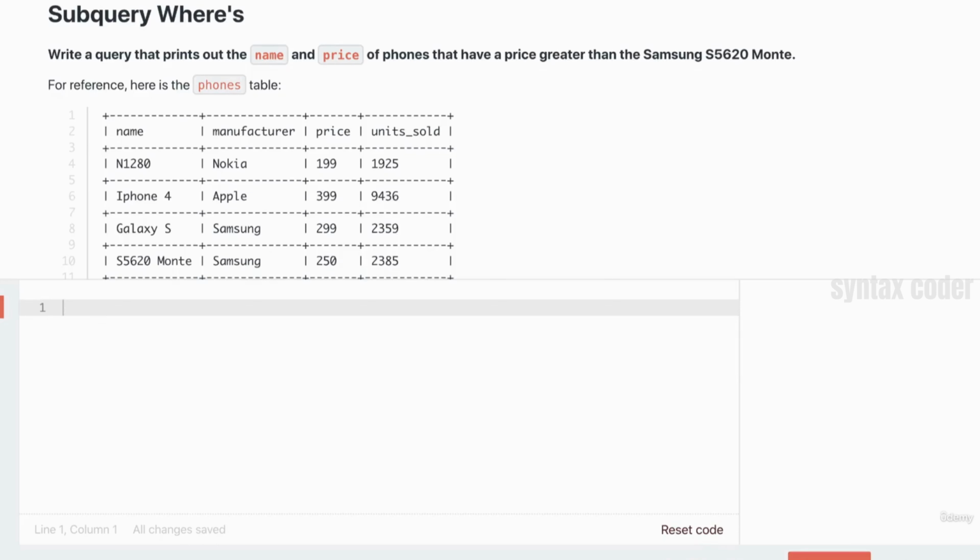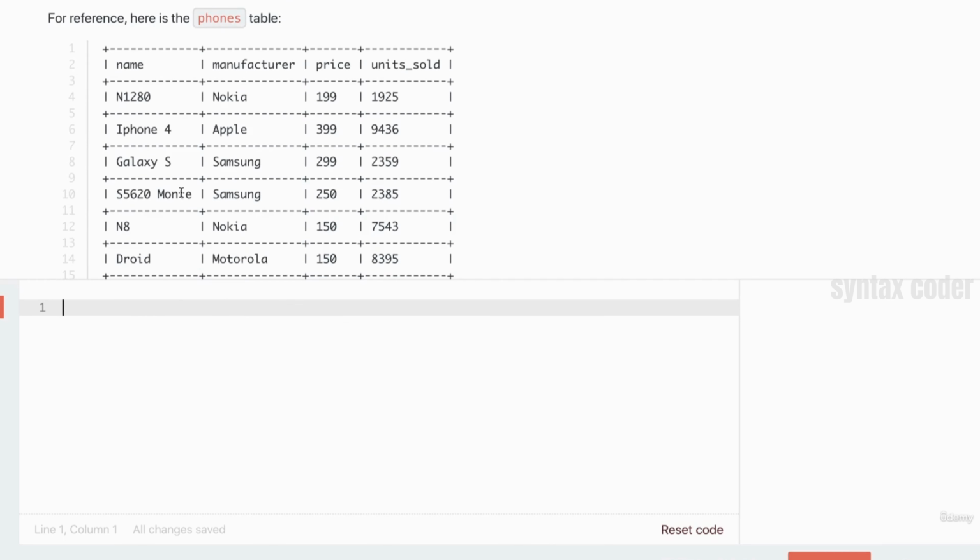Let's take a look at a quick exercise. So the goal here is to write a query that's going to print out the name and the price of only phones that have a price greater than the Samsung S5620 Monty. So that's this phone right here. It has a price of $250, so we only want to print out phones that are more expensive.